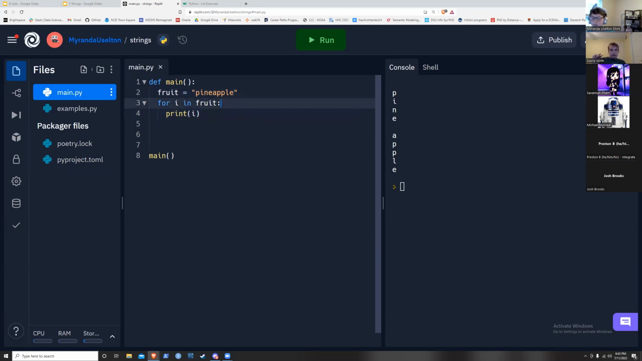Okay, are there any questions so far about anything that we've talked about with loops, with strings, with using loops and strings, or just anything in general?